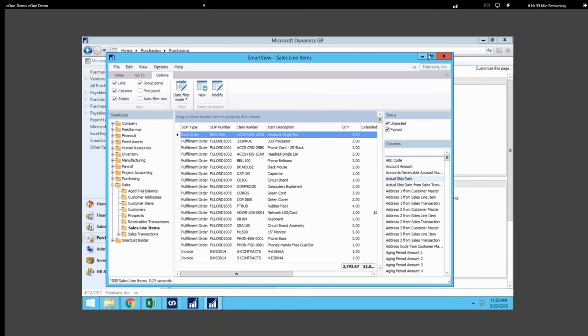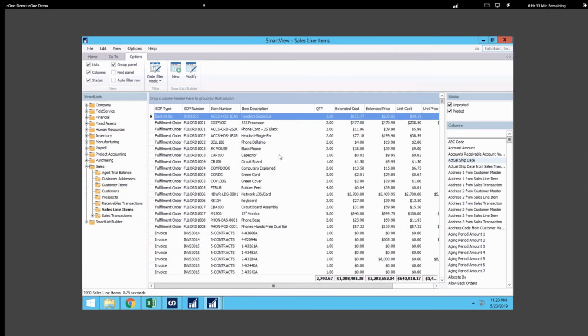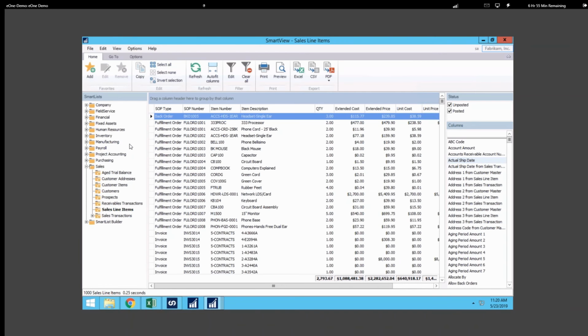All right, so let's talk just a little bit about the lay of the land. If we look on the left-hand side, this is what we call our tree view. This is where you're going to be able to access any of those canned lists that you get with GP, as well as any list that you've created with Smart List Builder. Now moving over to our right-hand side, here are some additional fields that we're going to be able to pull in. Let's just pull in a few different fields so you can get an idea of how easy it is to do that.